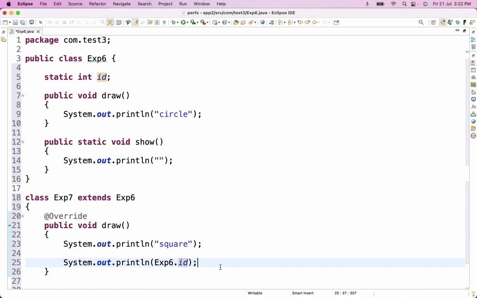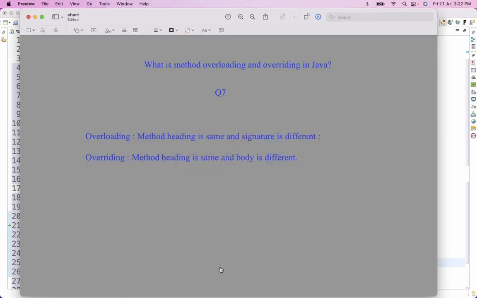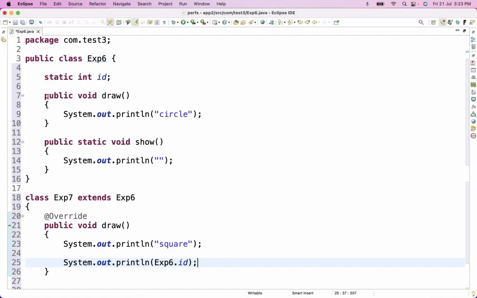So this is the simple syntax for method overriding, and previously I gave method overloading. So what is the question? Method overloading and overriding. In overloading, method heading is same and signature is different. The signature is nothing but 3 points: type of the arguments, number of the arguments, order of the arguments changed in your method arguments. So it is method overloading. Method heading is same, signature different. Method overriding is nothing but method heading is same, body is different. So heading is same, body we are overriding in the other classes but not the same class. We need to go for the inheritance concept.